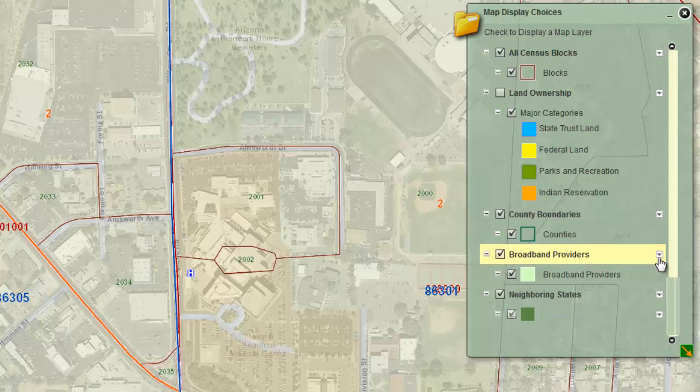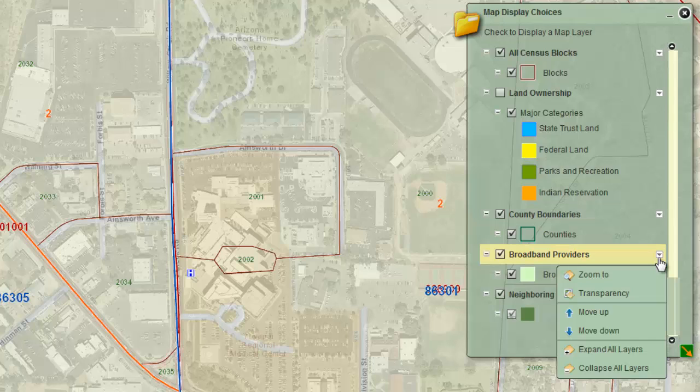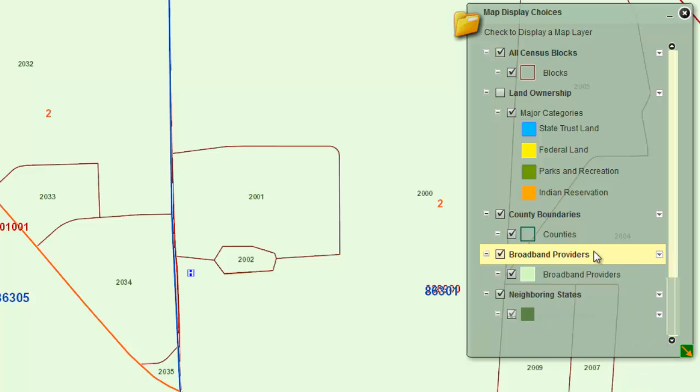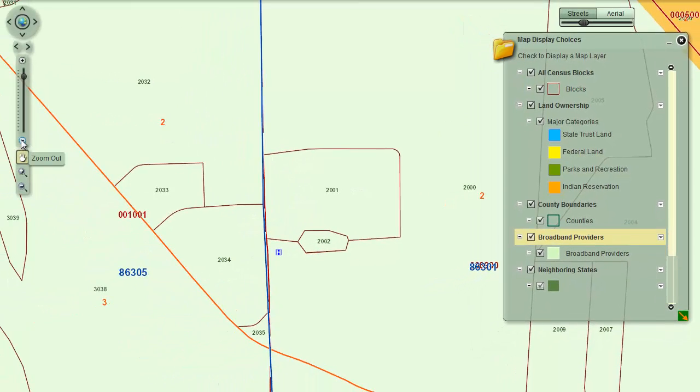Click on the down arrow next to the Broadband Provider's map layer. Select Transparency, and make this layer fully opaque. This helps to mask out the base maps completely. Turn on the Land Ownership map layer. Ease out on the zoom slider one notch at a time.